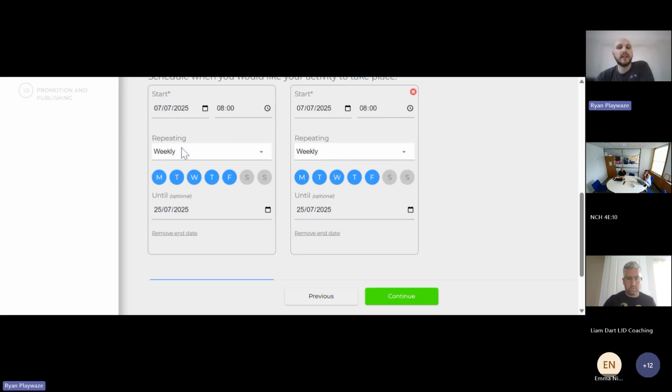So if you've got some slightly different weeks, then you can potentially adjust the scheduling. You'll just need to make sure potentially that your dates aren't overlapping, you're not duplicating the sessions that you want.